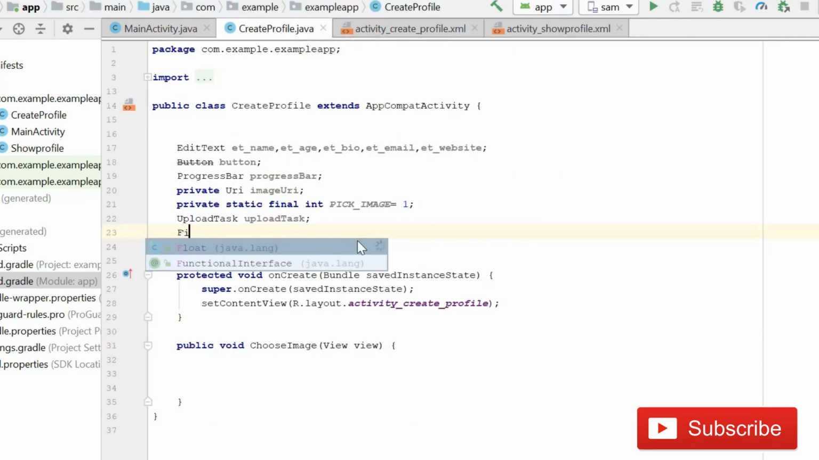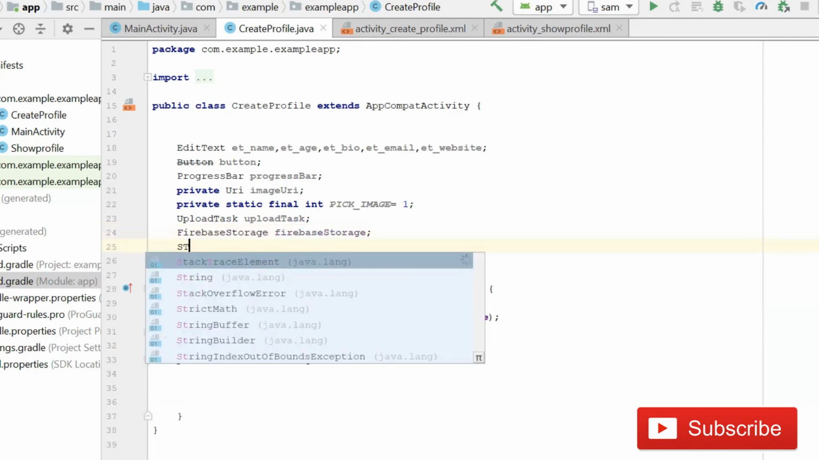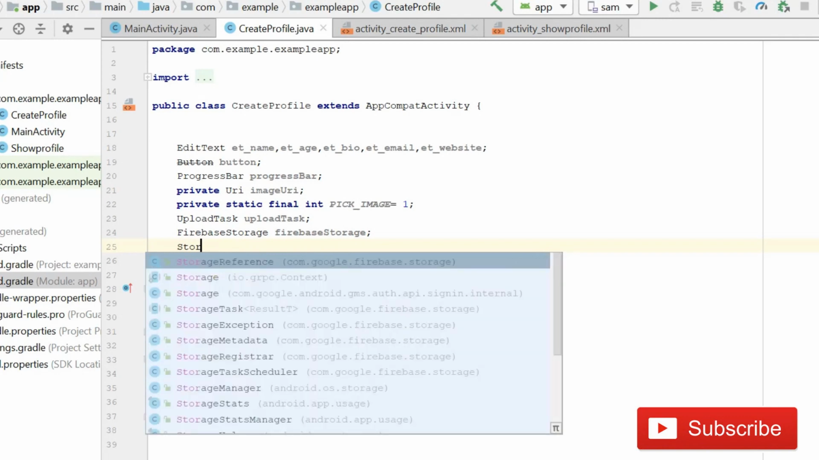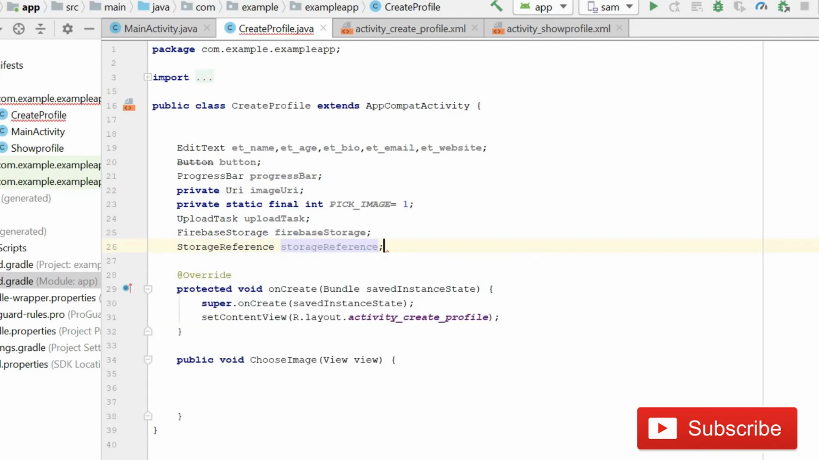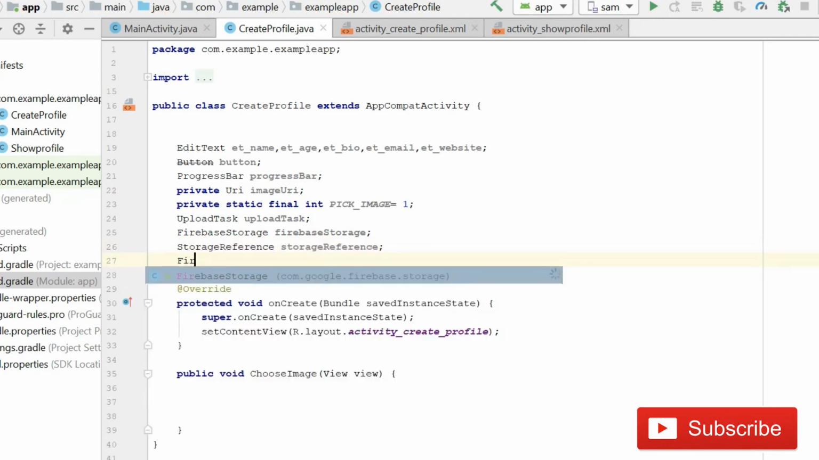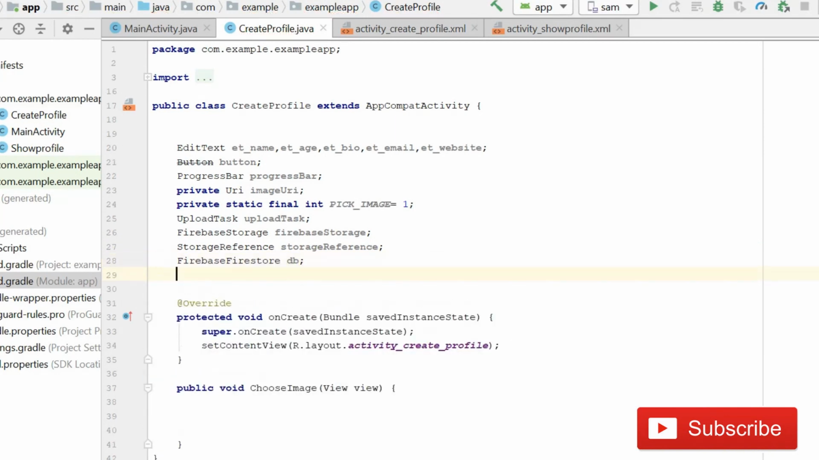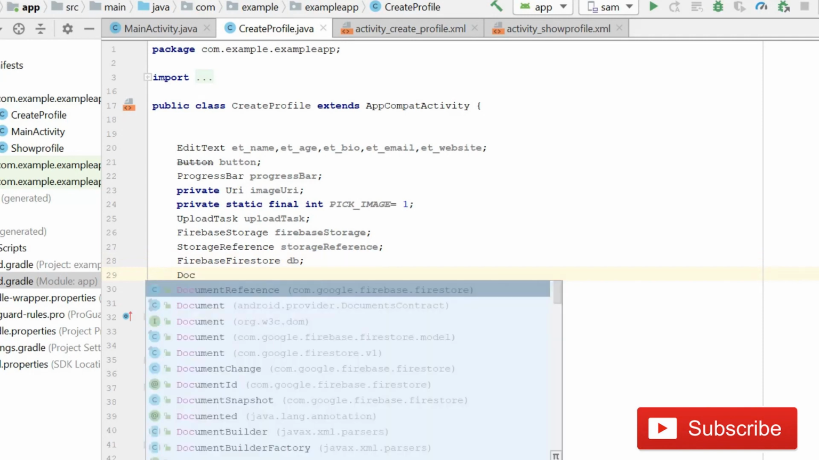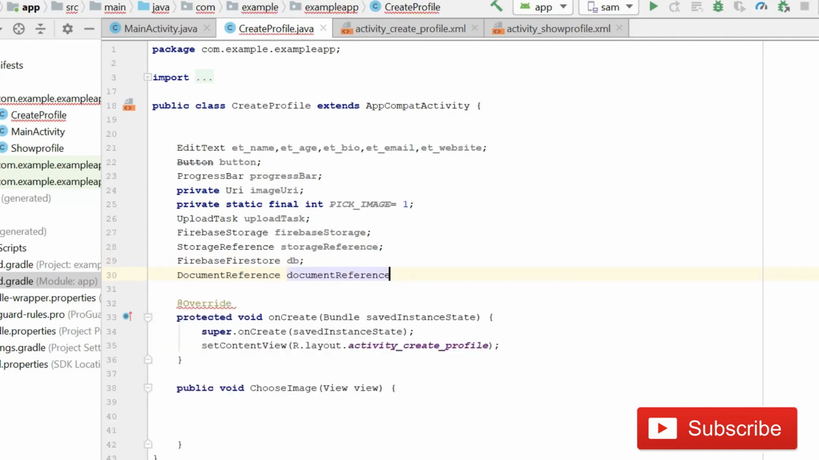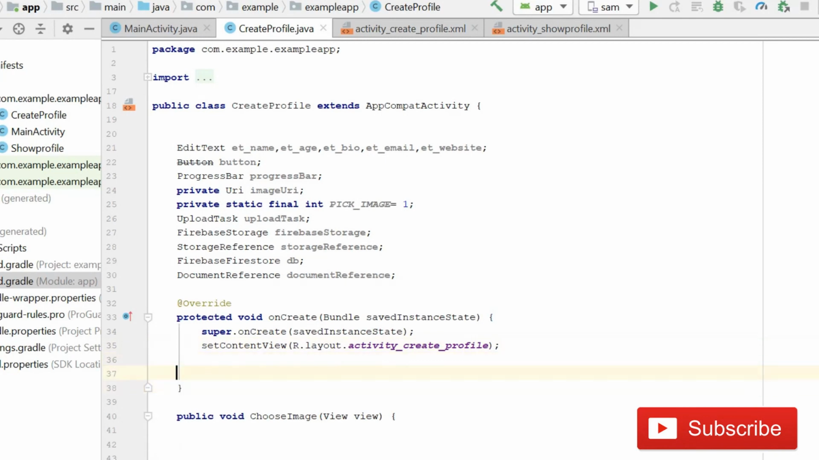After this we will write FirebaseStorage and then StorageReference. Then the variable for Firestore: simply write db, and then again this is for DocumentReference. I think these are all the variables that we have to declare in our MainActivity.java. After this we will give references for all of these, so simply write et.